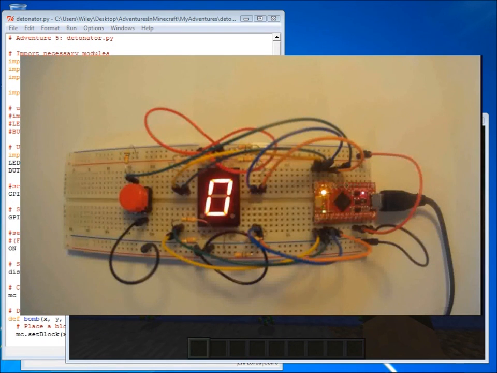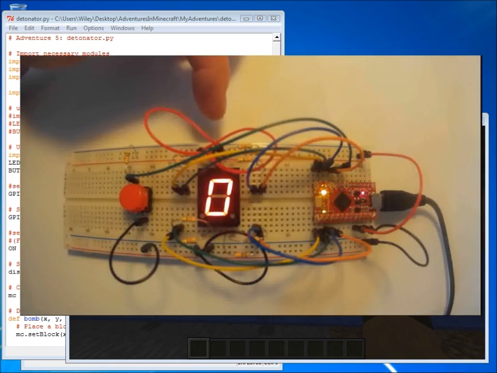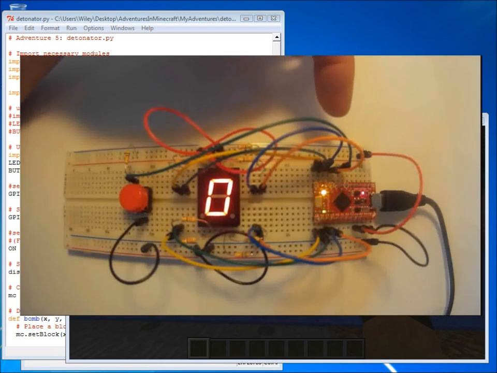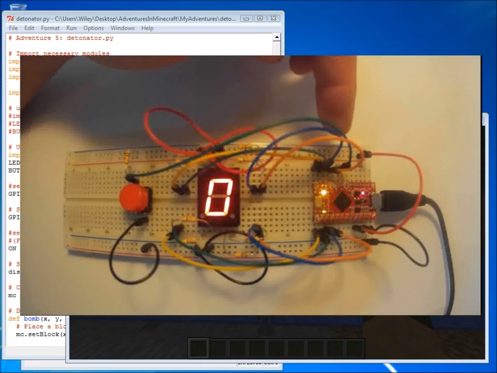So, let's have a look at the hardware and the electronics. There are 4 main components in the hardware: the breadboard, the button, the 7-segment LED display, and in this case, a Pro Micro Arduino. If you're using a Raspberry Pi, this would be your Pi Cobbler or similar connector.